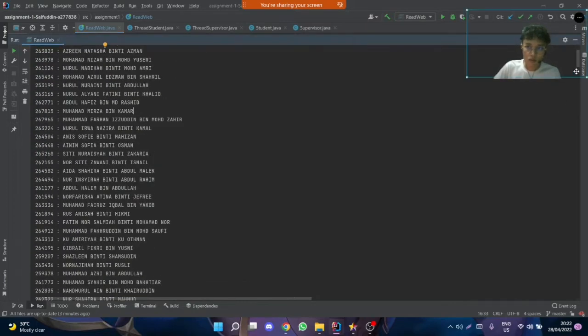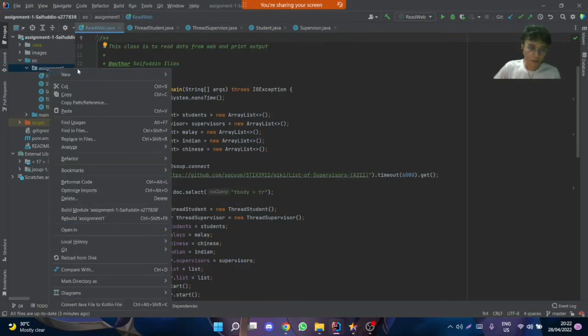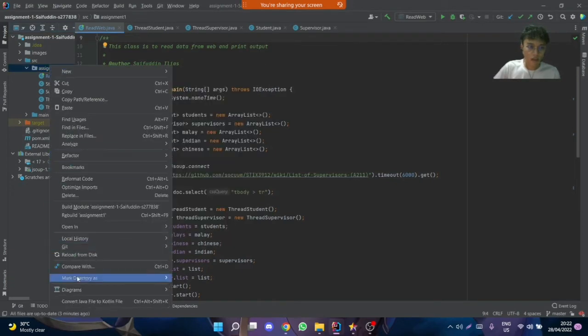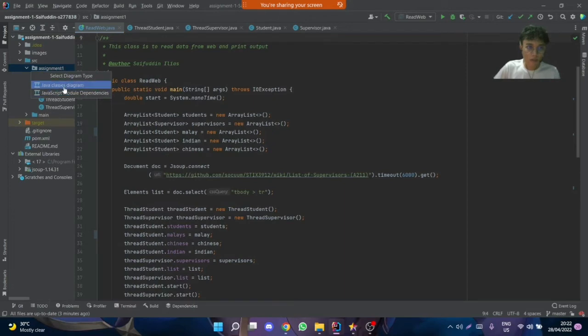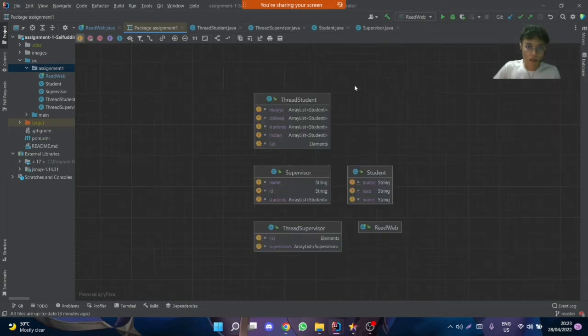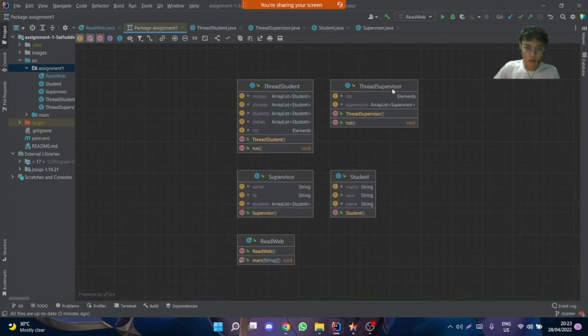So I want to show how we can create a UML class diagram. We click on assignment 1, which has all of these classes, and then click on diagram, show diagram, Java classes diagram, and we get all of it here. Since there is no data over here, we can click up here on classes, properties, methods, constructors, fields, and we can see what is in each class. Click on constructors, methods, and we can see all of it.